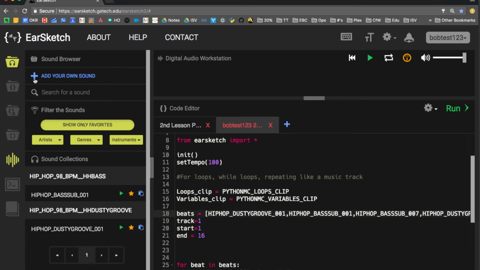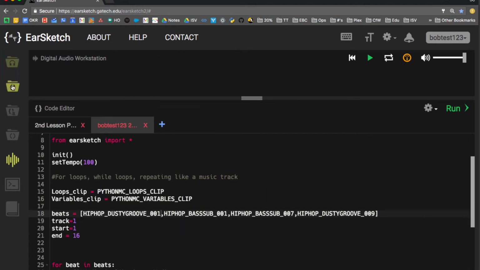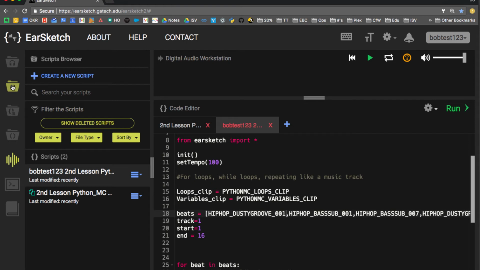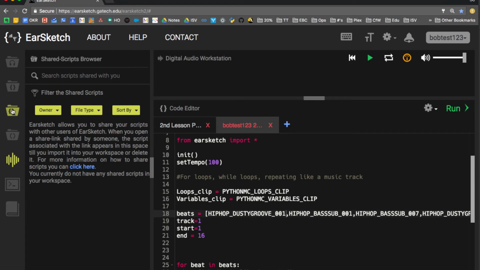All right, so I've already played around with sounds, and then I've played around with the scripts, and now I've saved a script and I've imported it to edit it. And let's go into here and then see what I got here. This is where I'd actually get shared scripts. So if someone sent something to me and assigned it to me, I would see it in here.